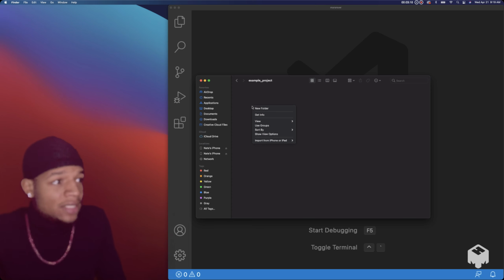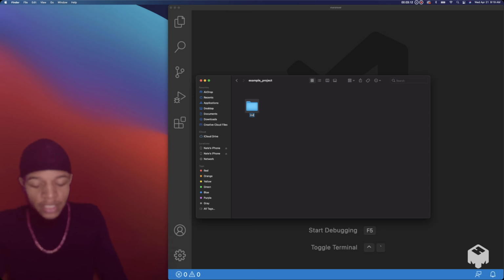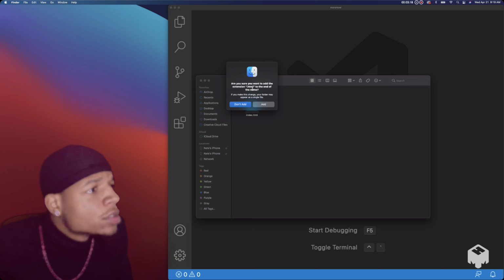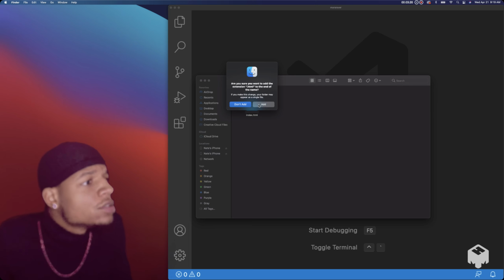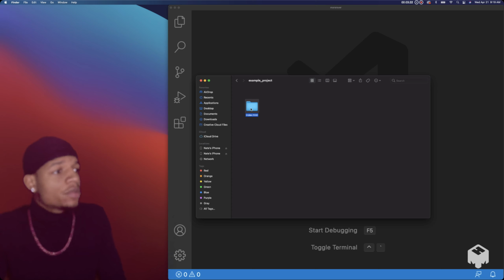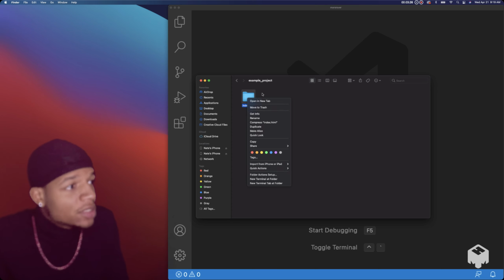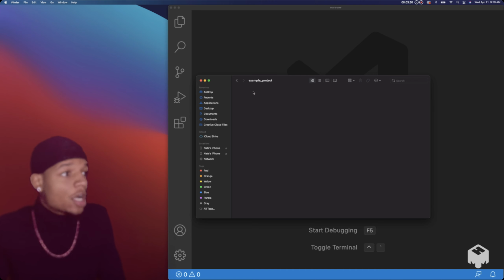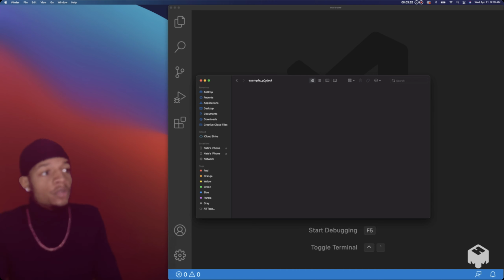So let's say I need an index.html file. Do you want to add the extension? Are you sure you want that? Yep, cool. Oh wait, I made it a folder. My bad. Let me delete that. All right, so cool. You can have your example project right here.